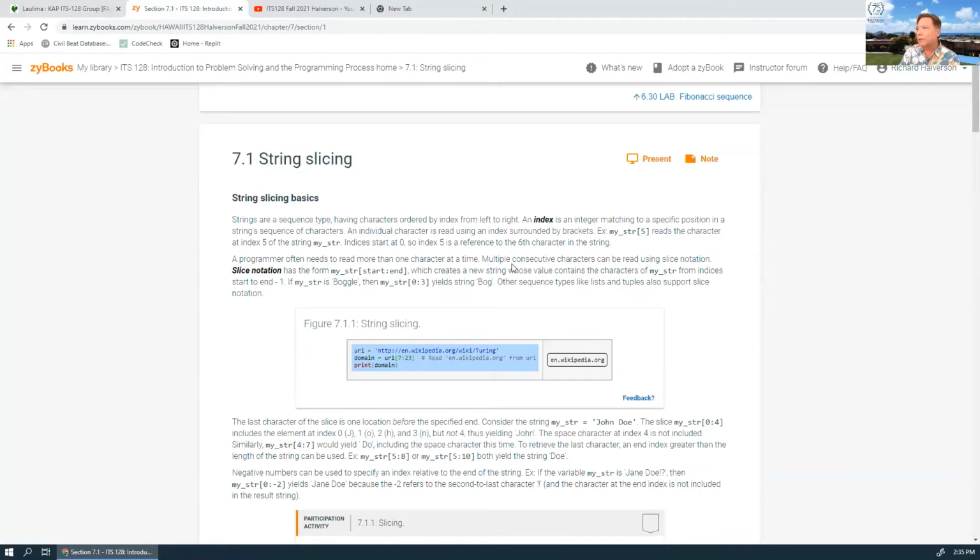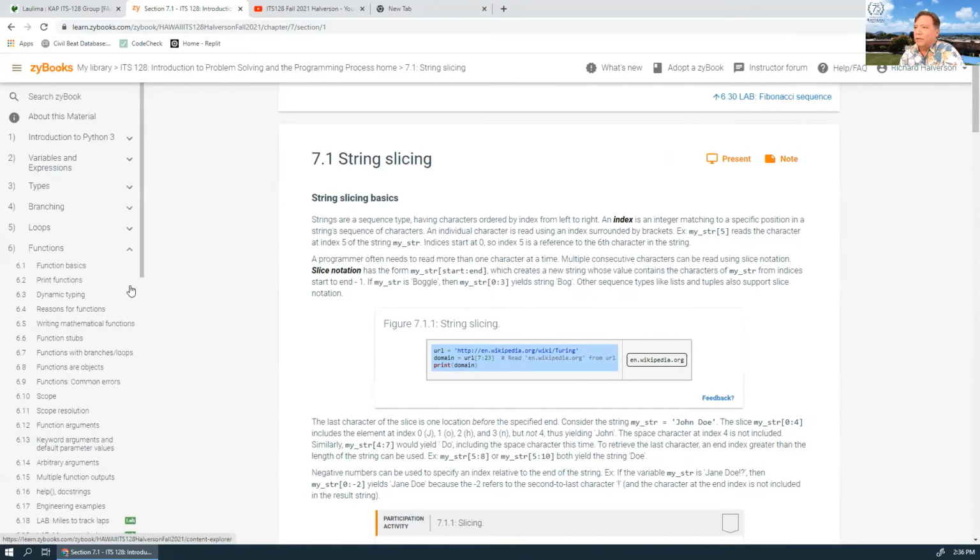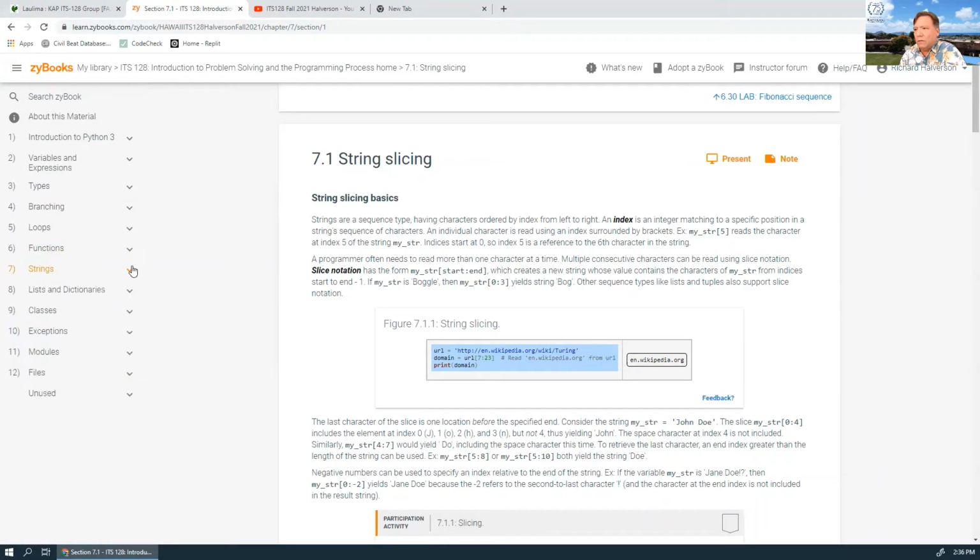I've started it up here, and this is strings. Strings are like lists of characters. We haven't really covered lists yet. So a string is a string. It's a bunch of characters, and you can refer to the characters individually by doing this indexing thing. And the indexing thing is as fancy as you can imagine.